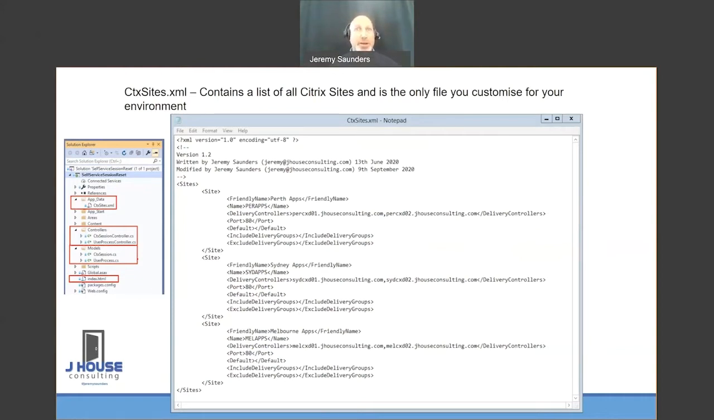The port number is used for an XD ping against the delivery controller to the register port, to make sure the delivery controller is healthy before we try and run PowerShell commands against it. Of course, we don't want to start running the back end of this tool connecting to an unhealthy delivery controller.